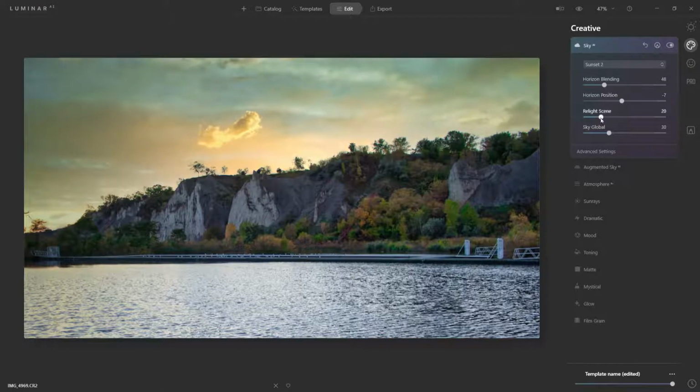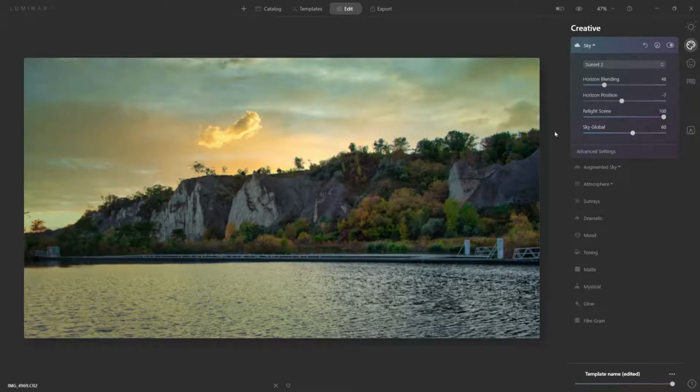And the relight scene, this is great because the sky is different. It is lighting your scene differently. So if I bring this all the way to the right, you will see how that adjusts the scene according to the sky that you just changed it with. The AI on this really is very intuitive. If I were to bring that back down, it would still hold the original exposure, the original color lighting, all that stuff. And then the sky global is further adjustments for the whole lighting of the scene.